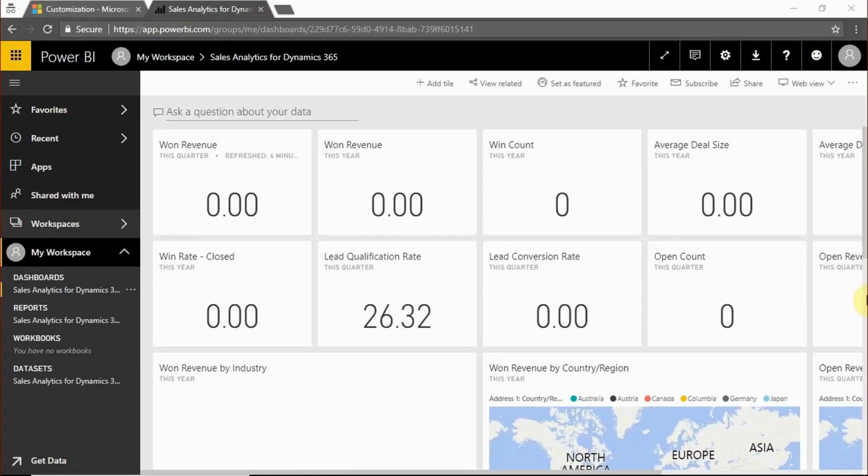So now you can see the dashboard has been loaded here, and we cannot see the data, maybe because we don't have the data for this year inside the CRM application. If you know how to work with Power BI, you can remove the filters on this date, and then you can use this dashboard inside the CRM application.